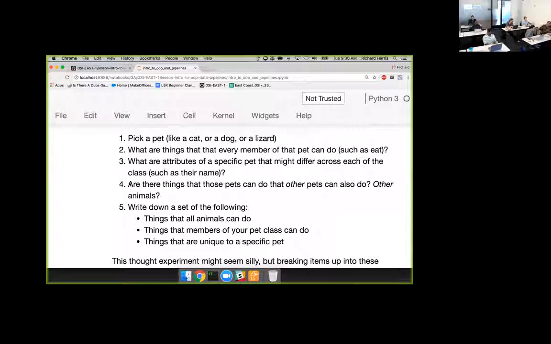Spider. Basically, things that every member of the pet can do. It can eat. It can lay eggs. It can bite. It can spin webs. It can molt. Thank you very much. It can crawl. All right.